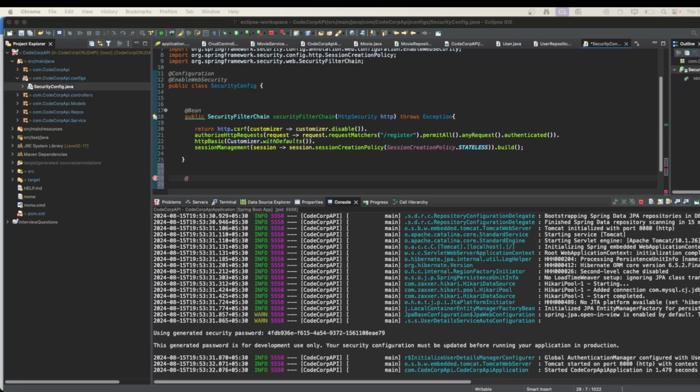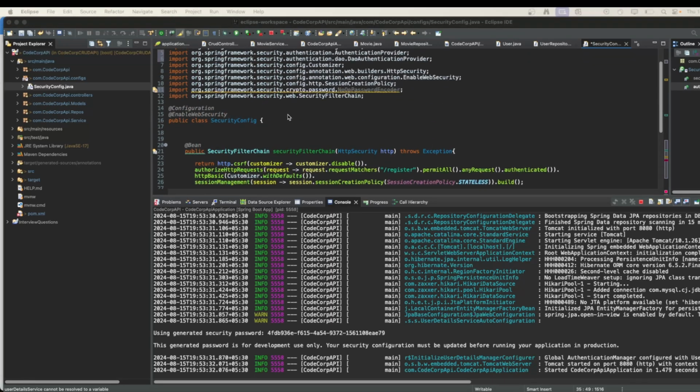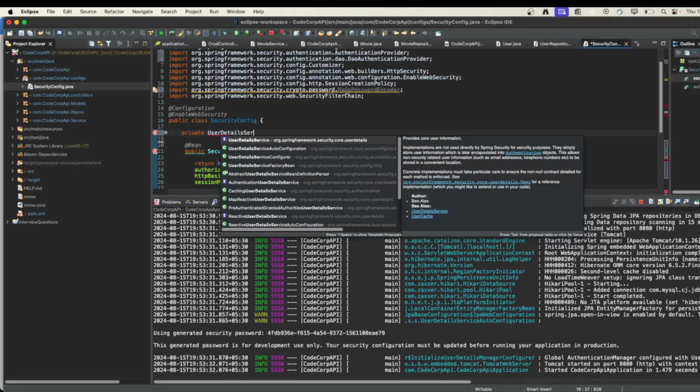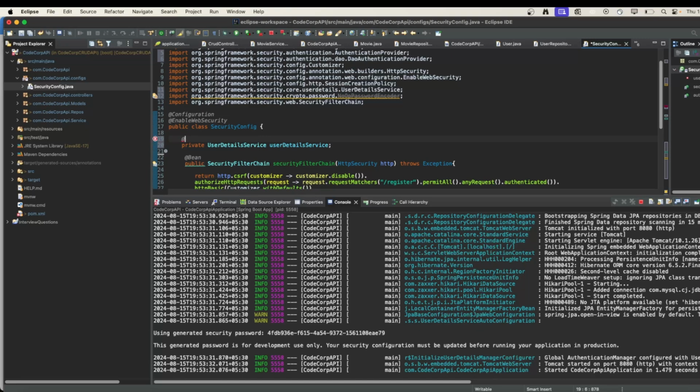User detail service. Here we are using this Nova password encoder, so we need to import it. And for the user detail service, we need to create an object for that as well. So that is what we are going to create at the top here. We need to create this user detail service object as well. Private user details service, user details service here, and you need to autowire it.